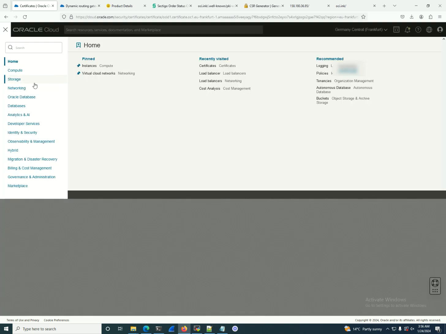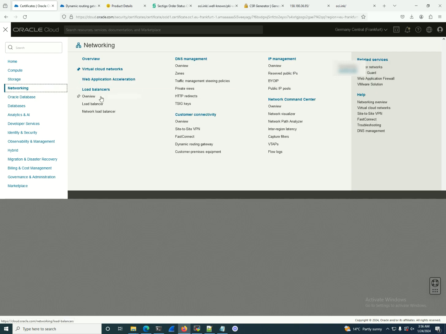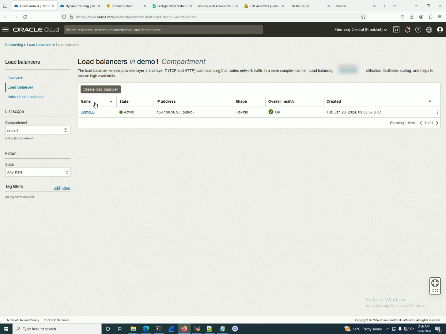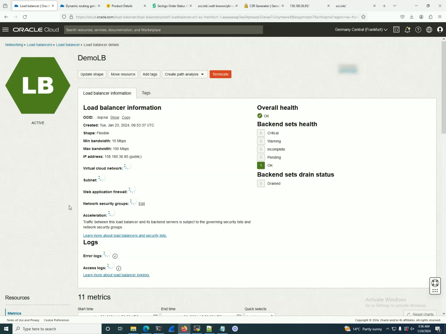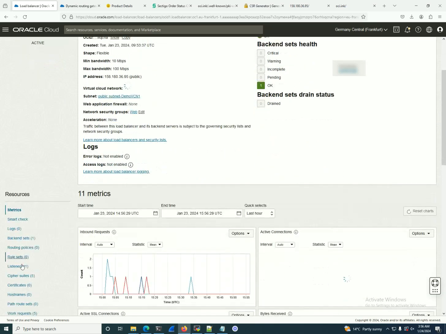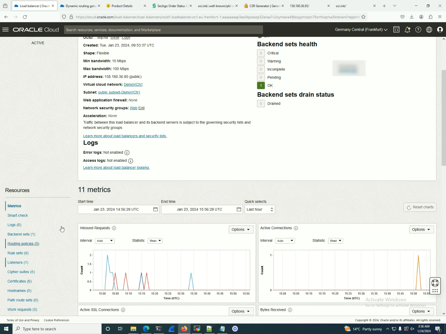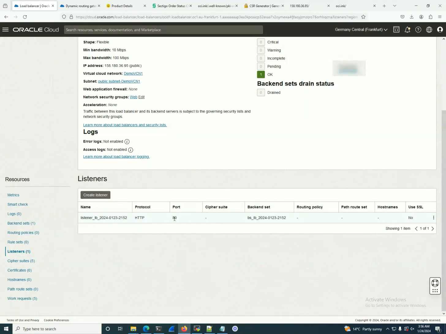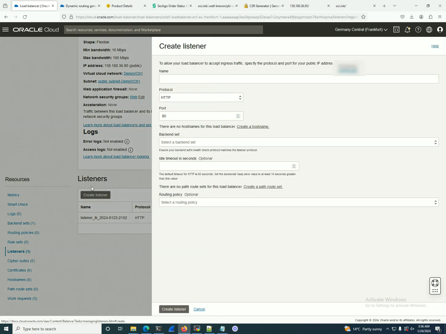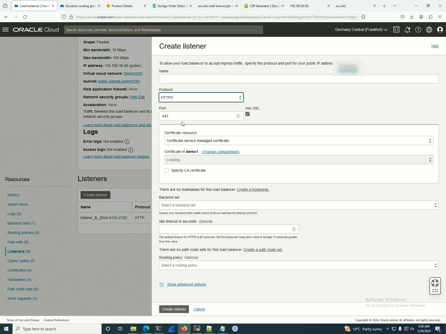Now, the next step is to go to Networking and to the load balancer that is already up and running. I will click on the load balancer itself and go to the listener. At this point there is only one listener created, pointed outside on port 80, so it's HTTP. But I'll create a new listener, which will be HTTPS this time.